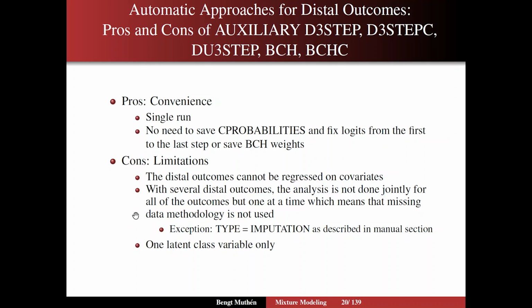An exception to that is that type equals imputation analysis can be used. So data type equals imputation, which is described in the manual section where I talk about imputation matters. And another disadvantage is that only one latent class variable can be handled. The LCA, of course, only deals with one latent class variable, so that's not a limitation in that case, but it would be in the latent transition analysis, for instance.